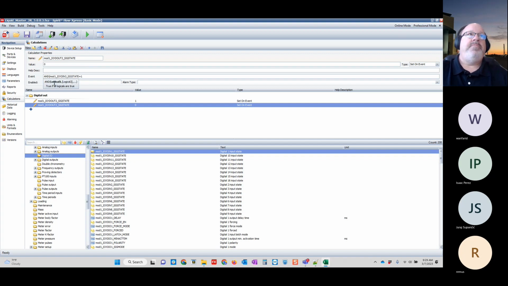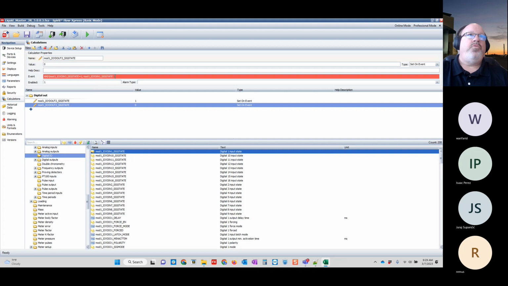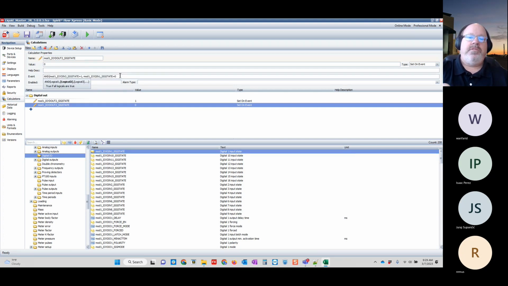I want the event to be that the digital 3 signal state is a 1, and digital 1 signal state is 0. So now I have two conditions in that event. And as long as both are true, if one's not true, then this whole Boolean statement is not true. So now when digital 3 signal state is a 1 and digital 1 signal state is 0, I'll go ahead and write a 0 and reset the output state.